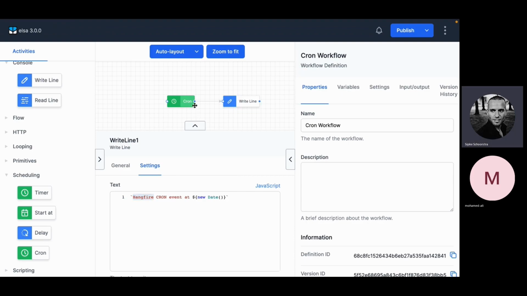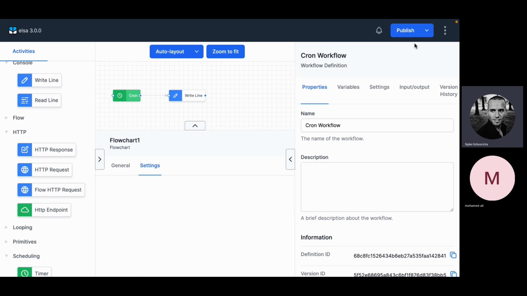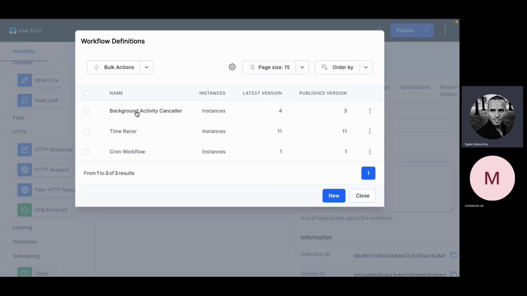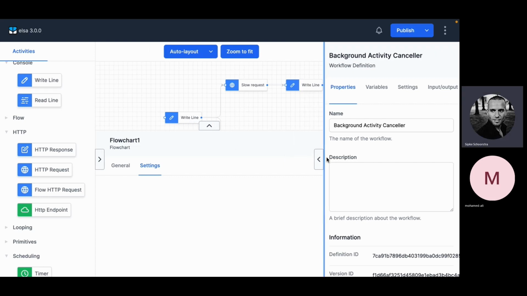So this is a very easy way to schedule tasks. And these tasks don't have to be short-lived, like here, just writing a console statement. That's not very helpful. Maybe you want to kick off some work, which could be done using Hangfire, or maybe invoke API calls, like here we have an HTTP request, and that's actually the focus of this one, the background activity canceller, which I want to show.